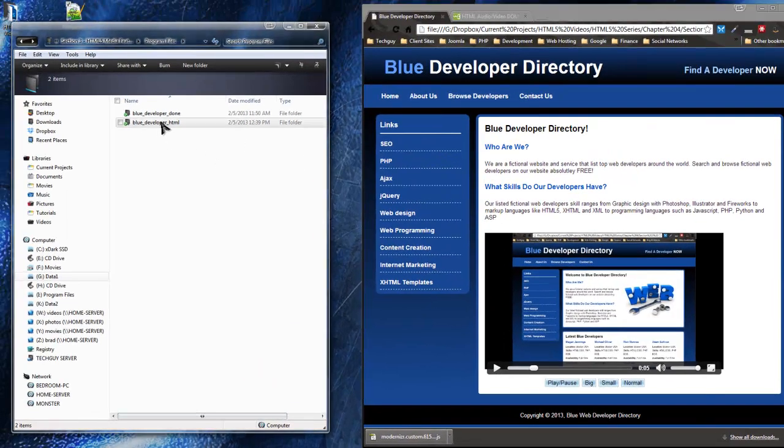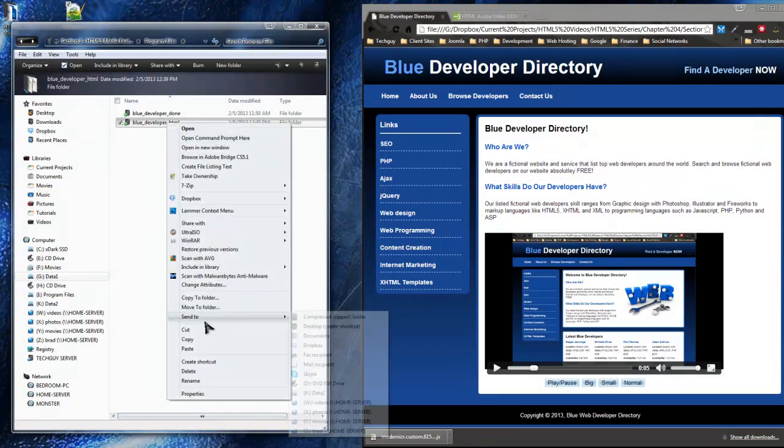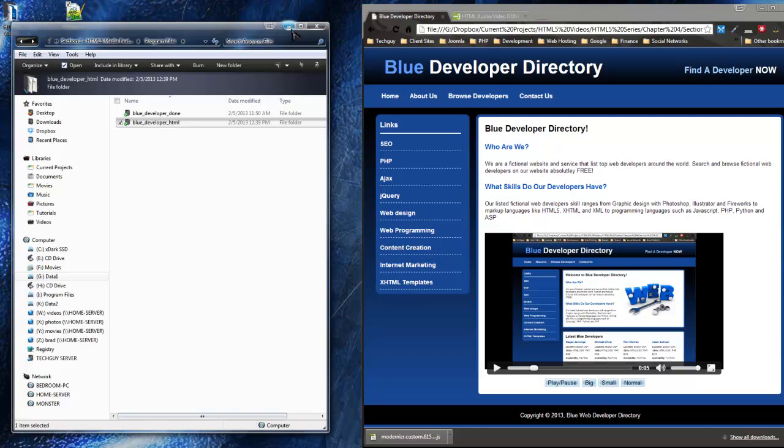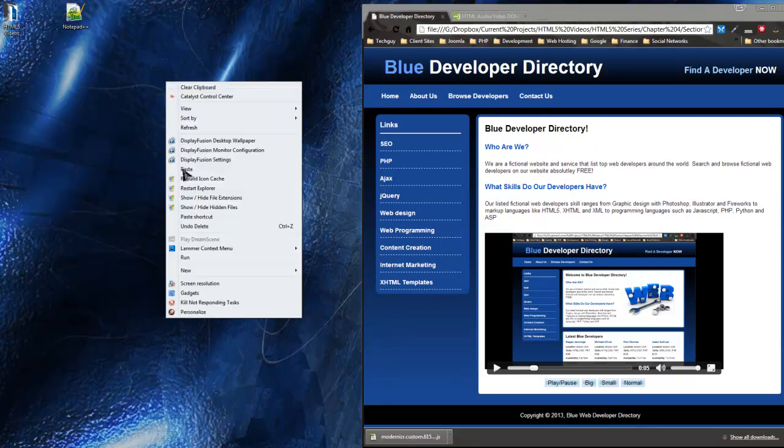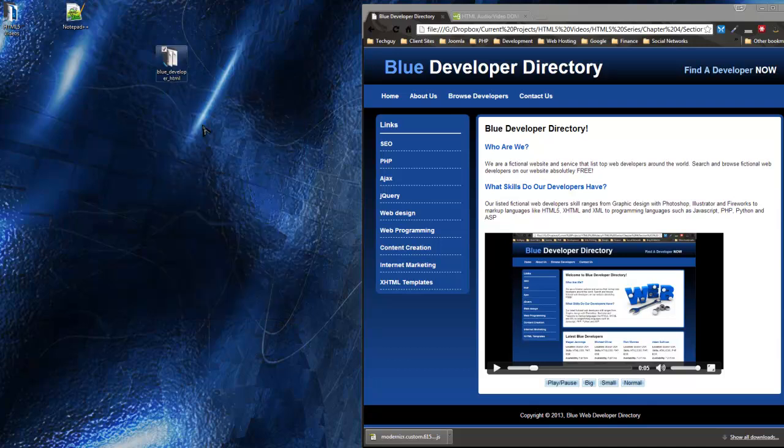I'm going to copy the HTML, the regular one that we've had up to this point, and paste it on my desktop so I don't touch any of your files, because those will be the actual files you work with.